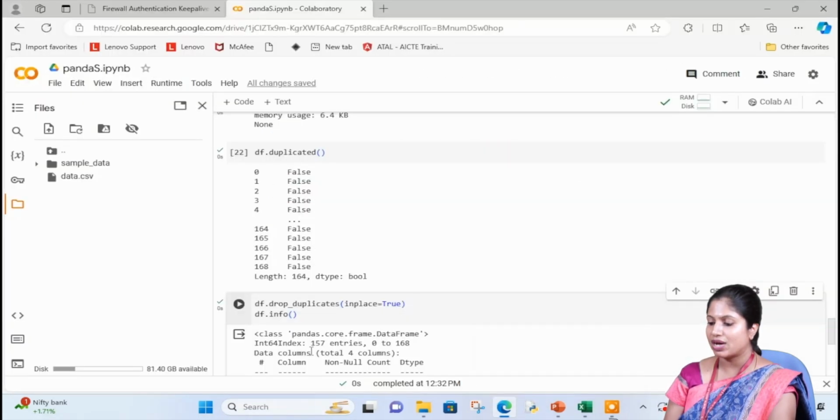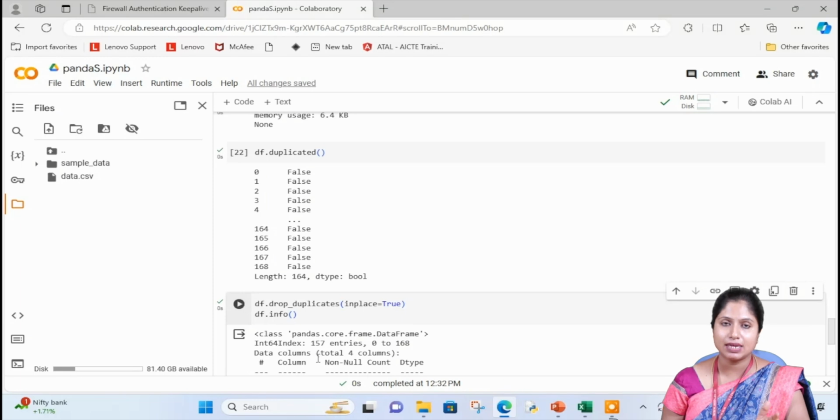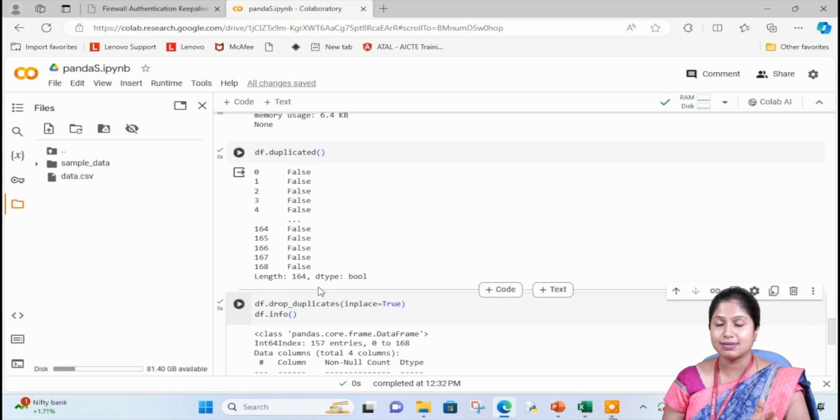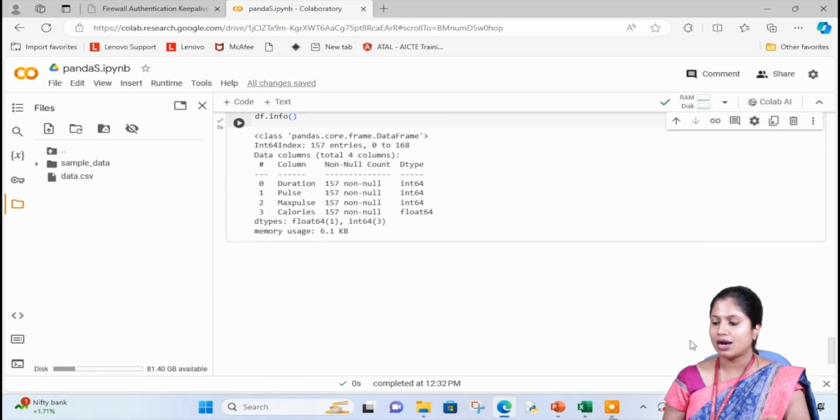We can see 157 entries. Earlier, when we took this data set, it consisted of 168 entries. After removing the null values, it was updated to 164. Now after removing all the duplicate values, our final data has 157 entries. So this is how we are going to clean the data from the data set.